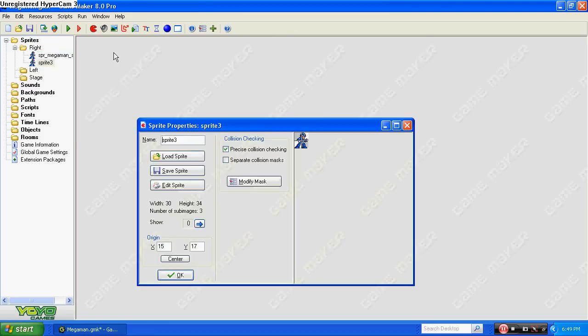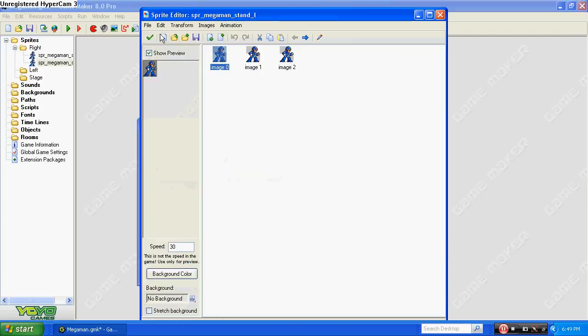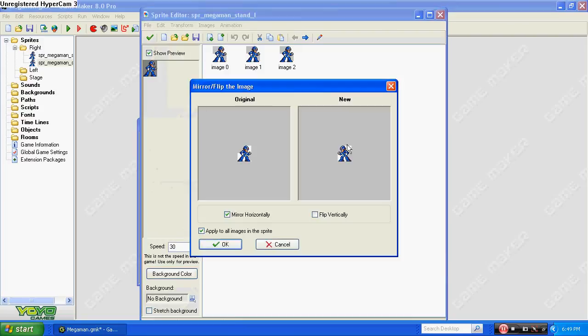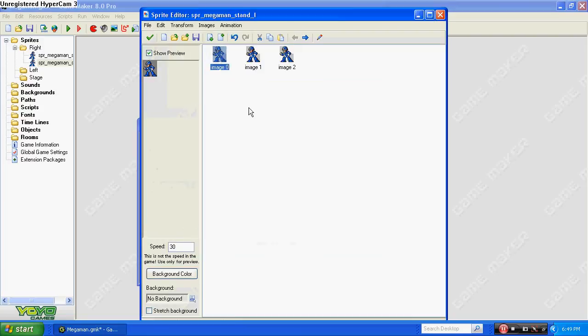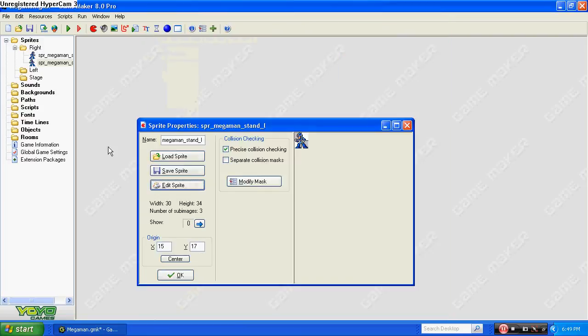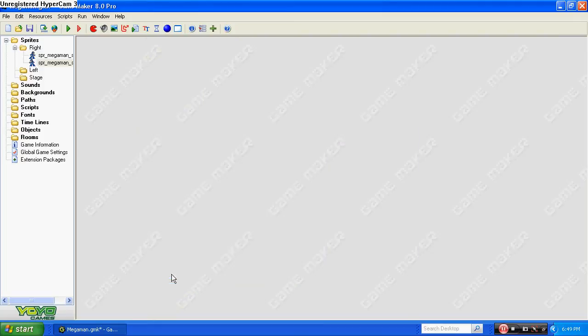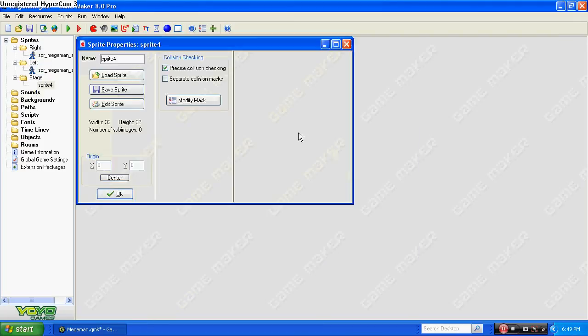So let's just duplicate this one, and we're going to rename him. Man, stay left. Okay, edit it. Go to transform and mirror flip. That way we don't have to actually go grab it. And now we got our left and right. Center, okay. Put it in the left folder. Now we got these.